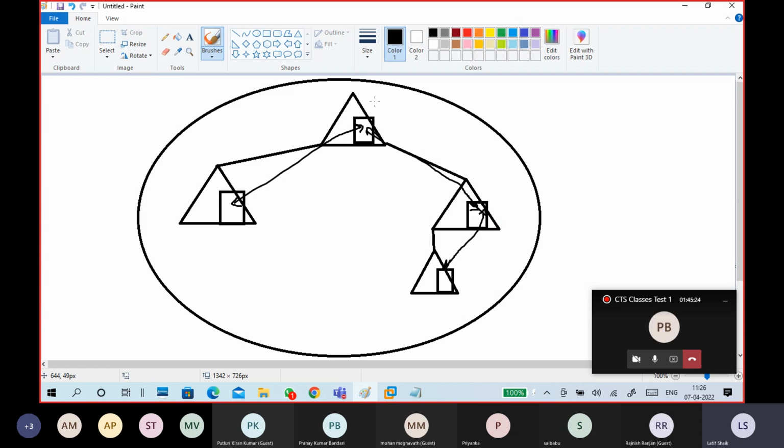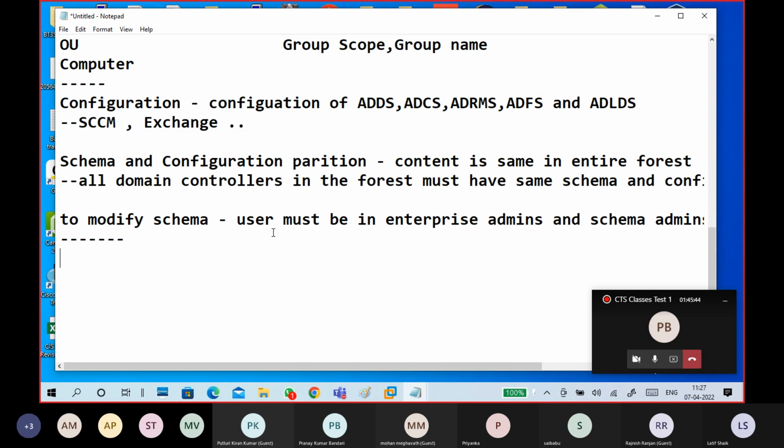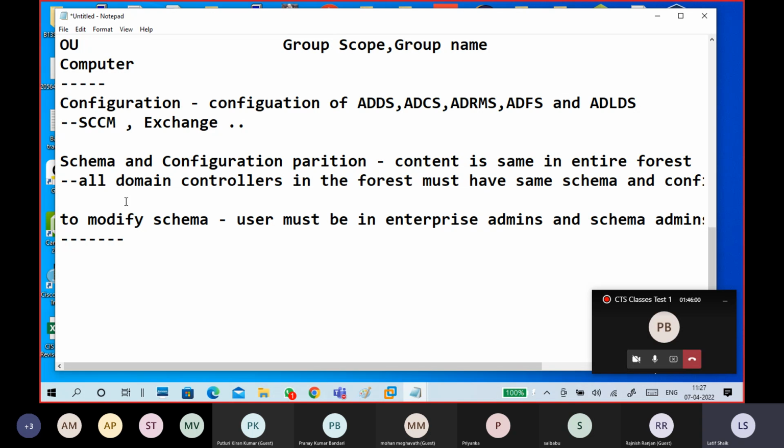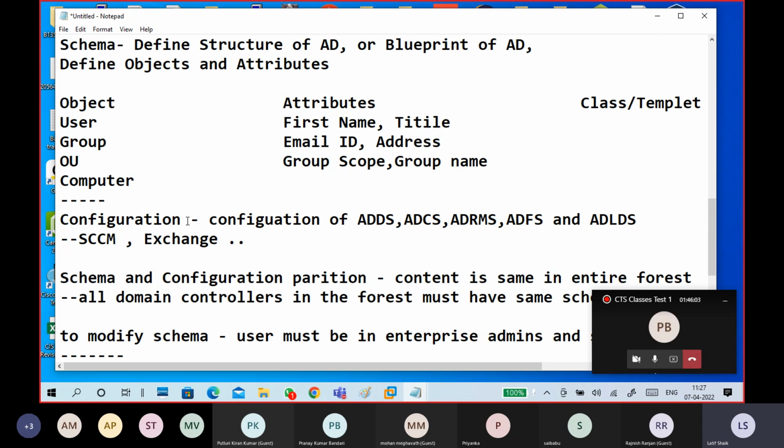Enterprise Admin and Schema Admin belong to our root domain. Our root domain admin is automatically an Enterprise Admin. Only an Enterprise Admin can change it. If you want to modify the schema, you must be an Enterprise Admin. Okay, so that's the point. Already I told you guys, it looks like a little Greek and Latin. If you don't get it, no problem, that's not a big deal, but try to understand, that is important.